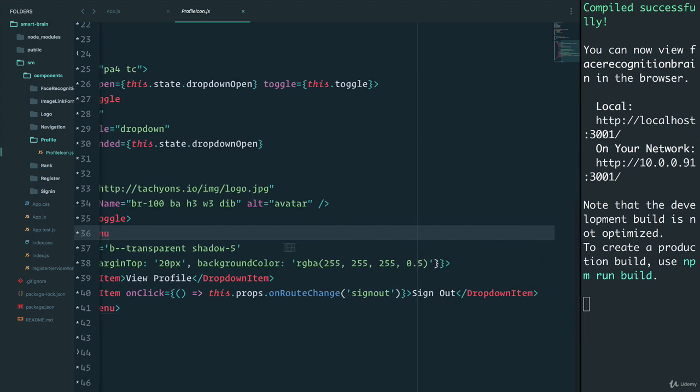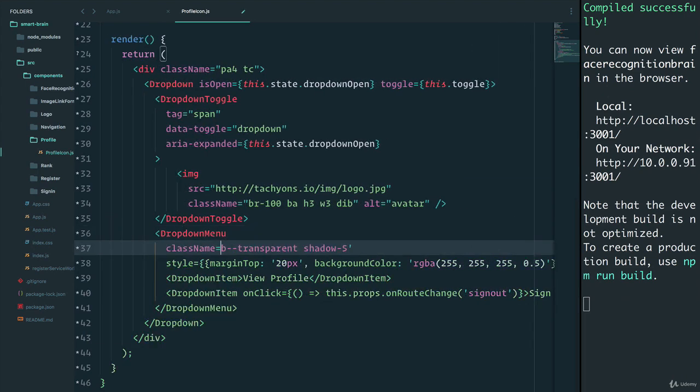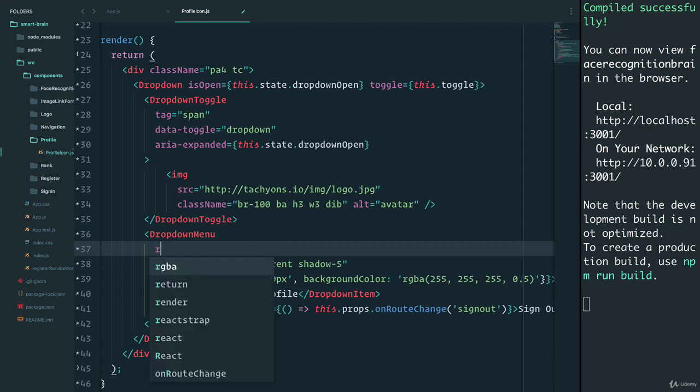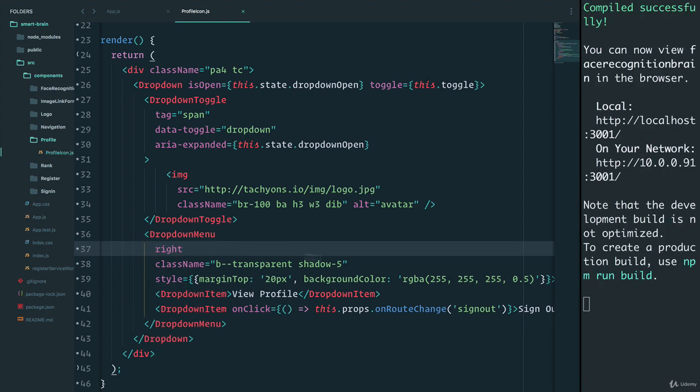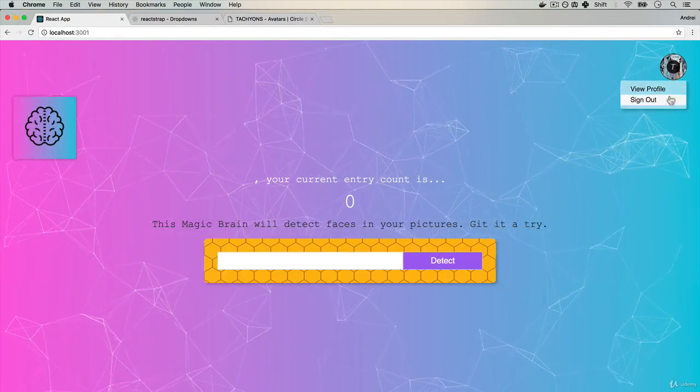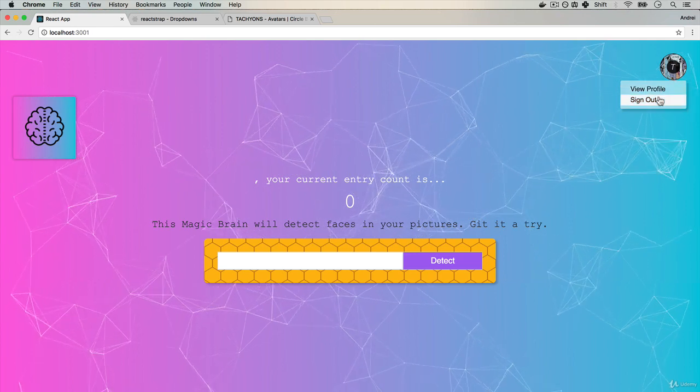So I can just go back here, and just to stay consistent for classes, let's keep double quotes just like we have over here, even though you can use both. And let's just add the right attribute here that comes with React strap. If I go back, all right, we got everything nice and working.